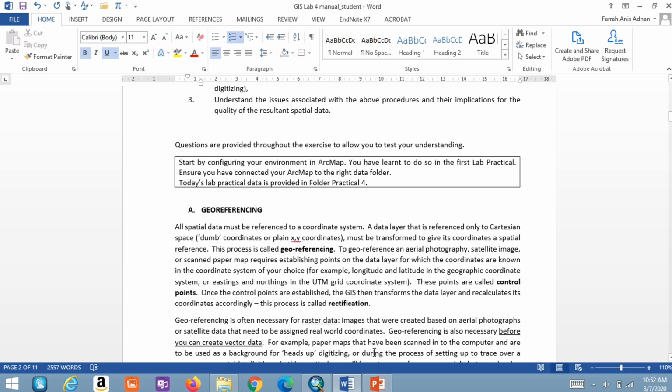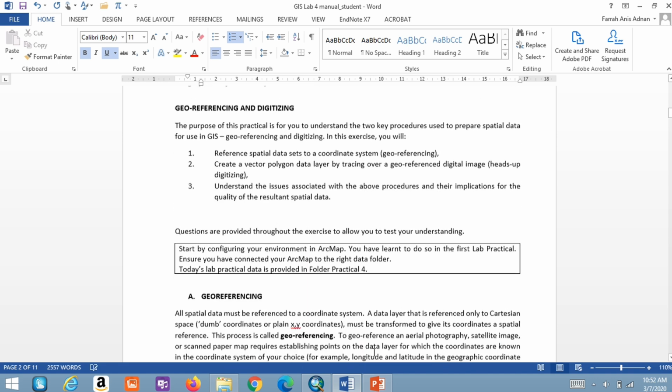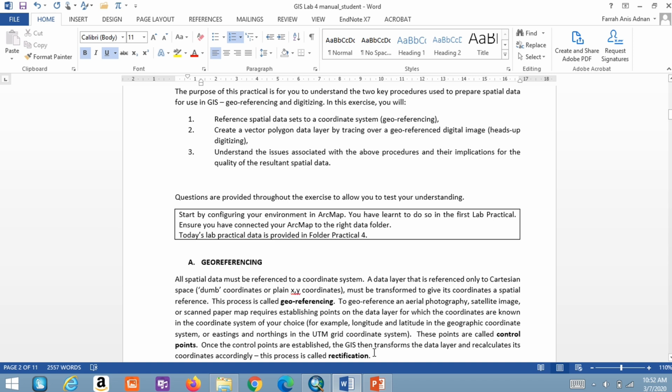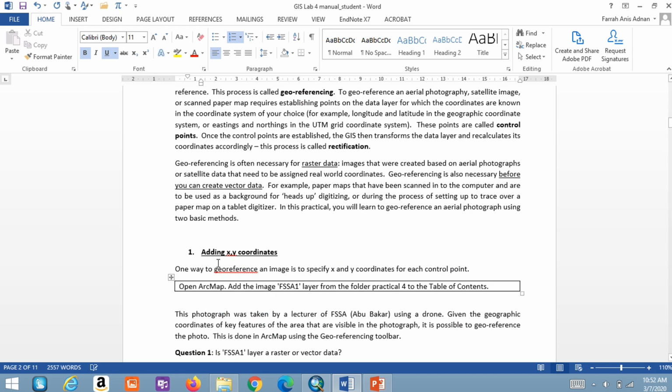Today I'm going to show you how easy it is to do georeferencing if you have enough information, which is the coordinates of your control points. There are 2 types of basic georeferencing. One is by adding XY coordinates. For example, you bring a GPS, you go to the field, and you collect control points. You know that location in the map, you go to that location and you collect the coordinate. That's one way.